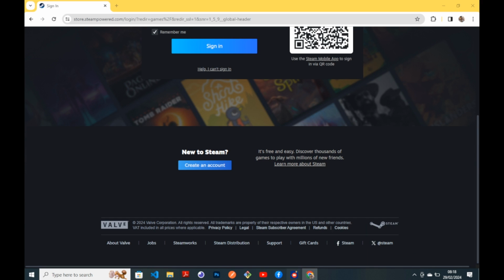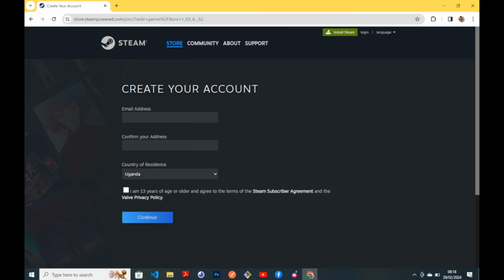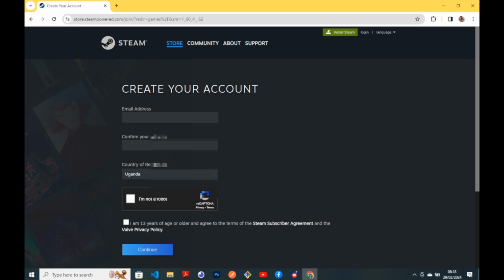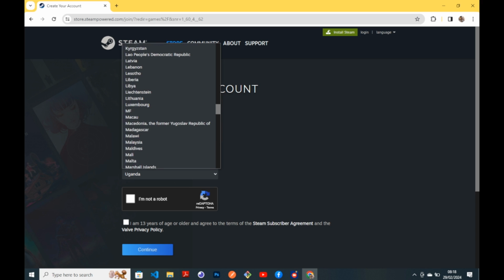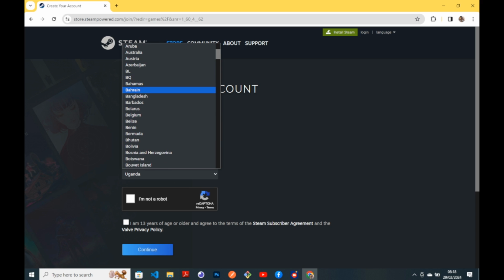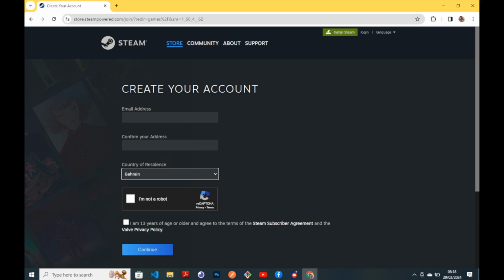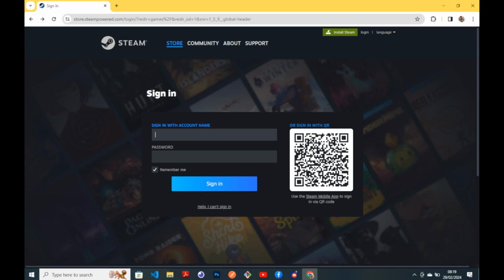So you can click to create an account right from this link here. You click on it and it takes you here, and from here you provide your email and confirm your email. Then you can choose your country, the country that you are in. Then you click I'm not a robot, and confirm that you are 13 years of age and above. Then after that, you go back. If you're successful, you can proceed with logging in to your account.